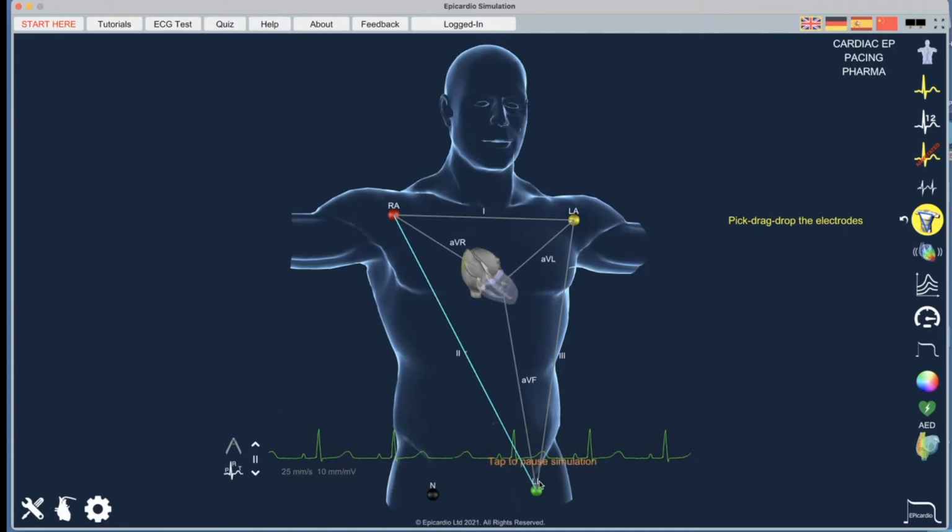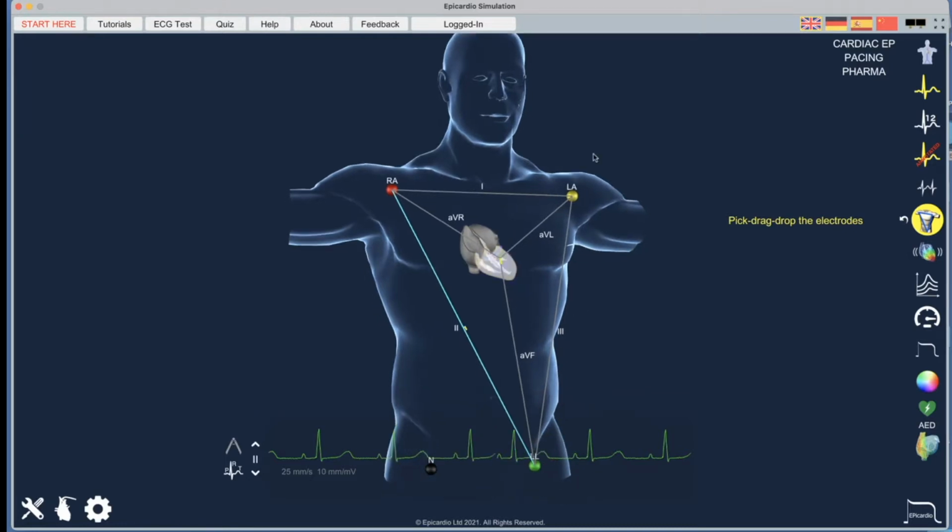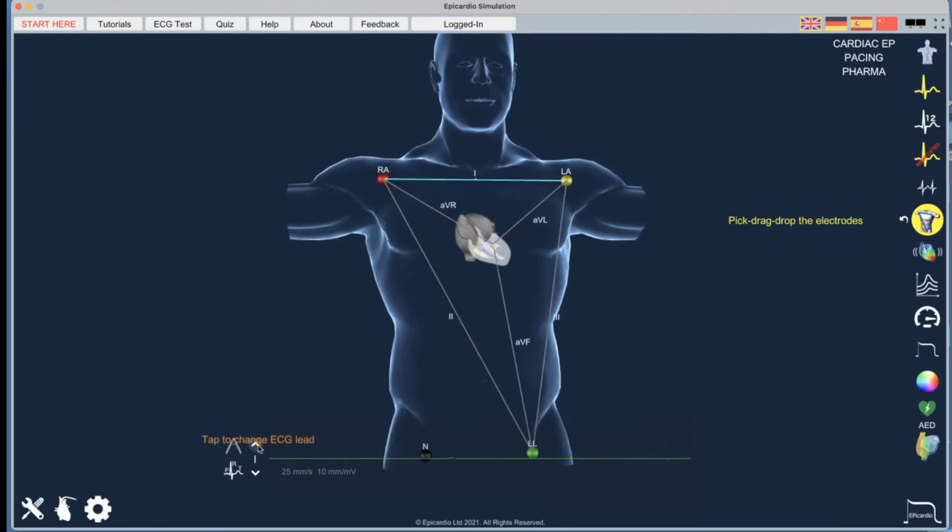I can use these arrows, these up and down, to change to any of the 12 leads. So I go back a bit, so I'll go to lead 1, for example. Lead 1 from right to left. And I will see now, if I put it in slow motion, this is my simulation speed control. I slow it down, right down, so it's moving very slowly.